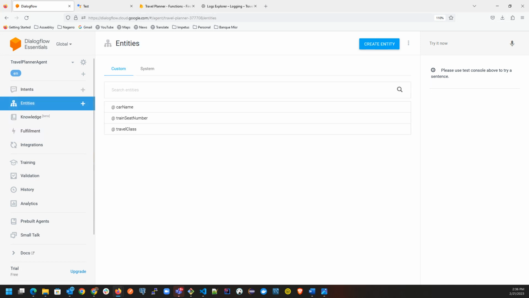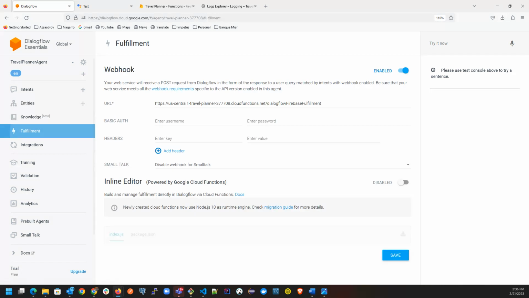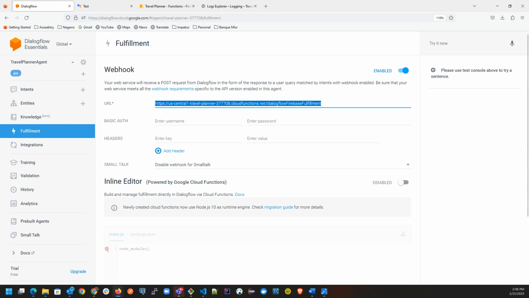Now let us see the entities. For the problem statement, we have created 3 different entities: the car name, the train seat number, as well as the travel class. Now let's go to the fulfillment. You can see that we have enabled the webhook, and we have provided the fulfillment Firebase function. You will get this URL once you deploy your fulfillment Firebase function into the Google Cloud. Let us see how it can be done.